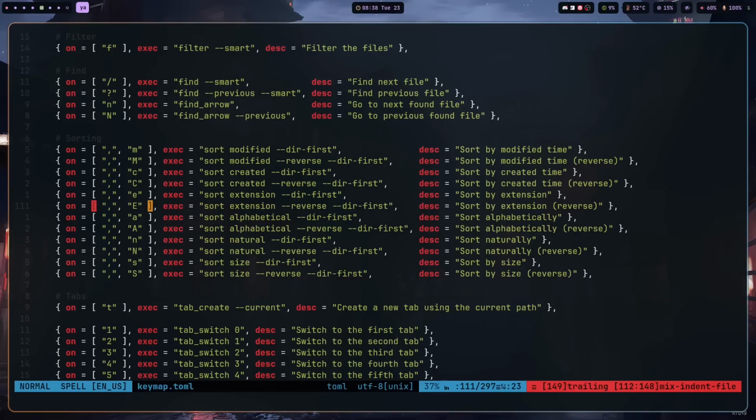Now, if you want to dynamically change your sorting, you can do that with key bindings very easily. So you can sort by directory first, reverse directory first. You can sort by date first. You can sort naturally. You can sort alphabetically, by size, by extension, by created time. All that stuff you can do via key binding. But that stuff's not persistent. It will change back to the default the next time you open up Yazi.